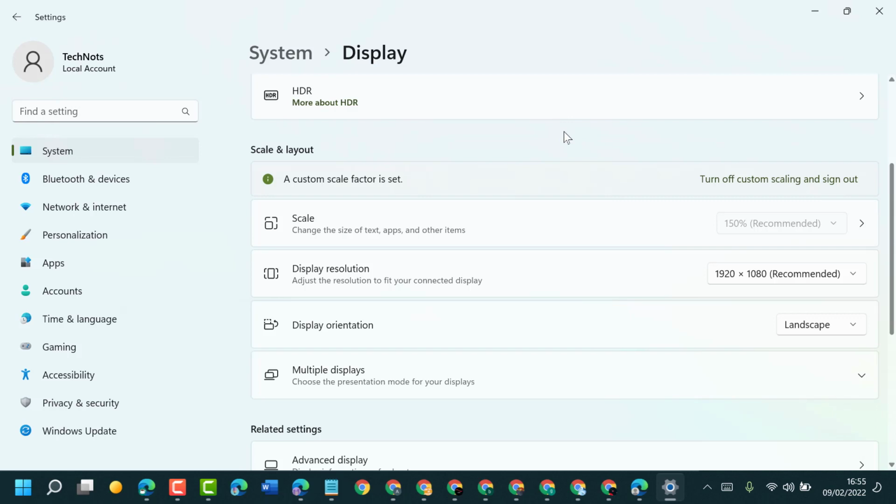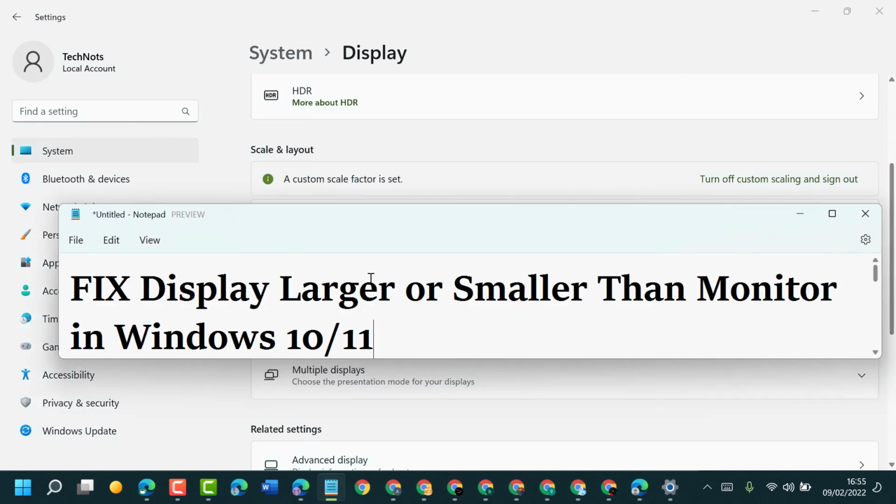So hopefully guys, this simple and easy setting we can fix and we can resolve display larger or smaller than monitor in Windows 10 or 11.